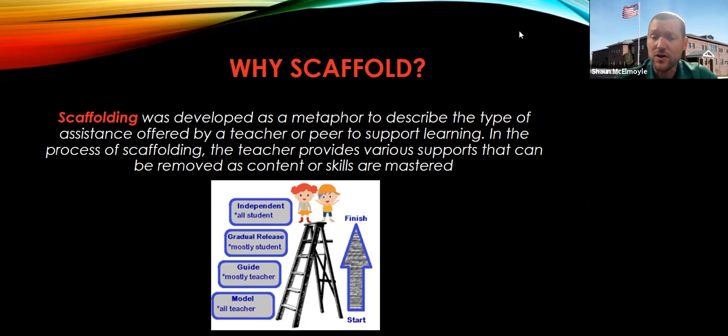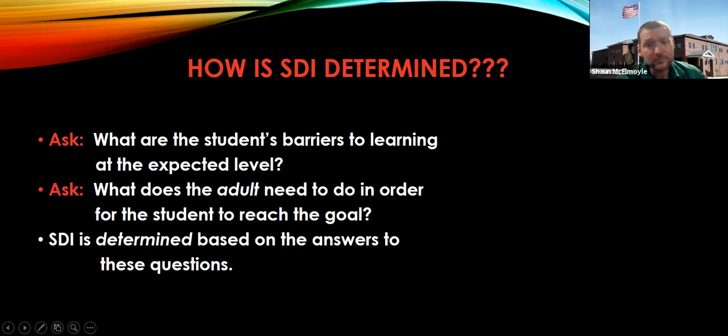In this graphic on the ladder, we see independence at the top of the ladder, and that would be our ultimate goal for a student. If you're a parent working with a child at home, the longer we provide a crutch or some kind of support to that student, the longer they're going to rely on it and need it. So the goal is to gradually decrease the supports in order for independence to be accomplished. Here we see modeling at the bottom. That might be something the teacher does, guiding them with gradual assistance, all the way up to independence. So how do we determine the specially designed instruction needed and how to scaffold it?